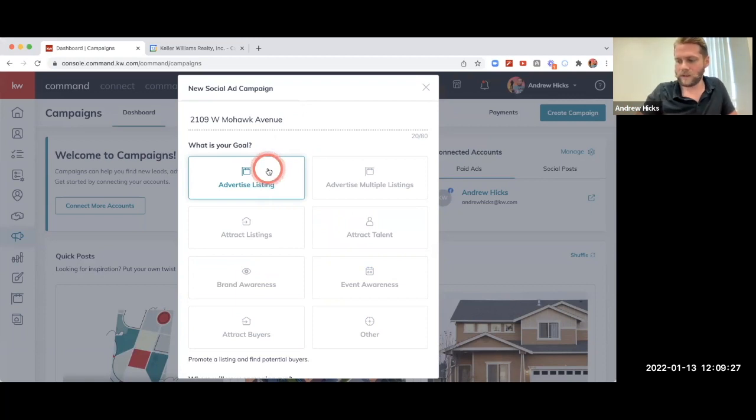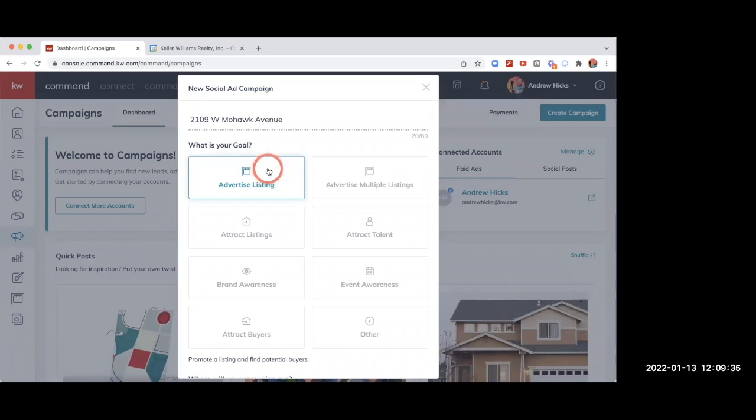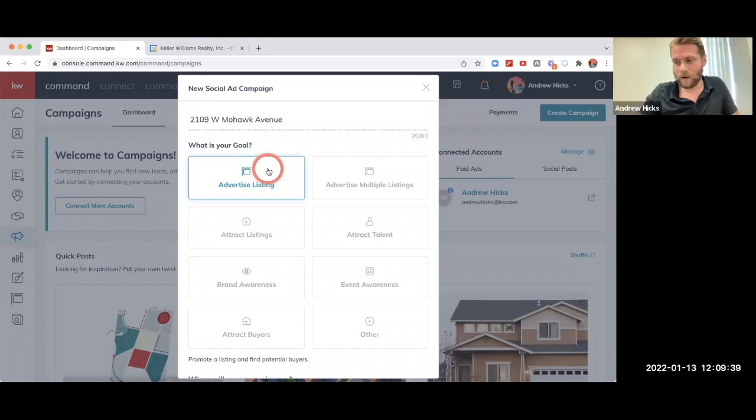Now, who do you think typically clicks on those listing advertisements? People that are looking to buy or people that are looking to sell? Both. Yep, absolutely. I think something like 60% of all buyers also have a home that they need to sell as well. So you can get some hidden listings in there as well. Now we're going to choose advertise listing.